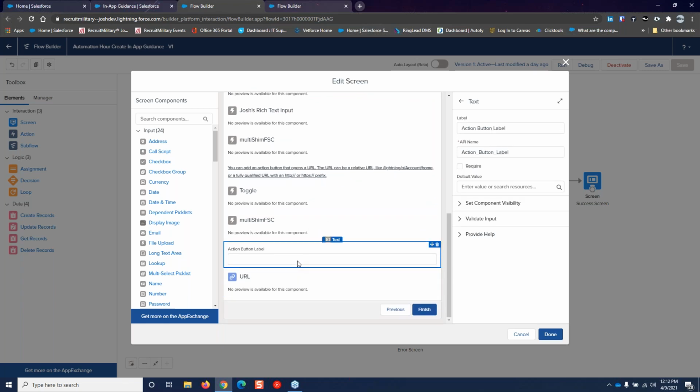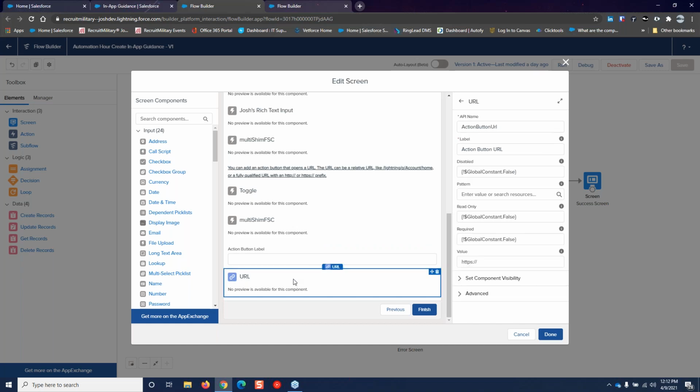And then every button deserves a label. Got to let people know what they're clicking. So we have our label there. And then this last URL component is going to be where we're directing that action when they click the button. So this is all the user input screen.